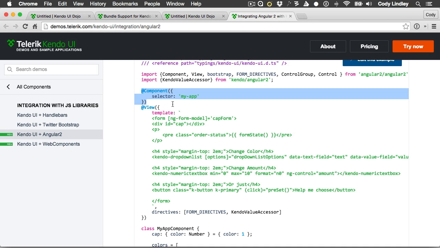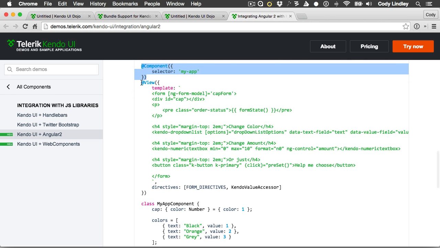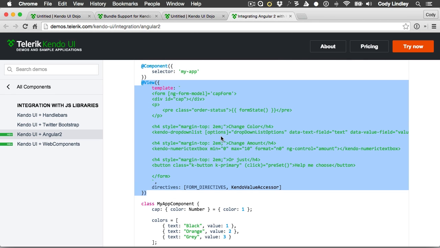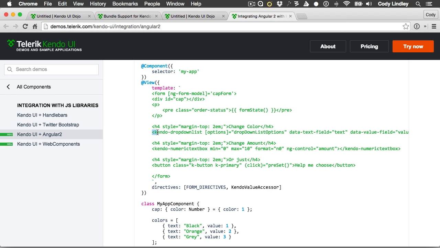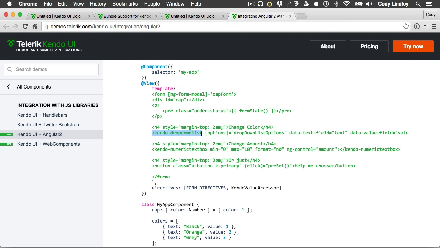I define the custom element that I'm using, which was my app. I just showed you that in the HTML page. I create my view. Now notice that I have a custom element here. So it's assumed that Angular 2 is going to rely heavily on some of the web component specifications. We're using the custom element specification, and now that feature of Kendo UI is also being used in Angular 2. And so you see that right here.